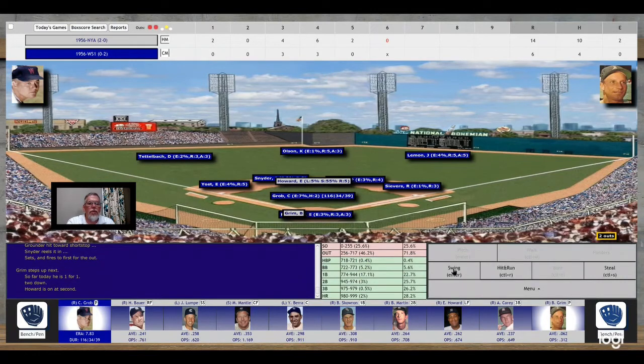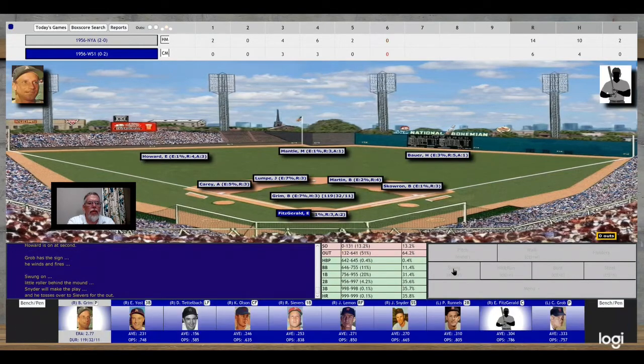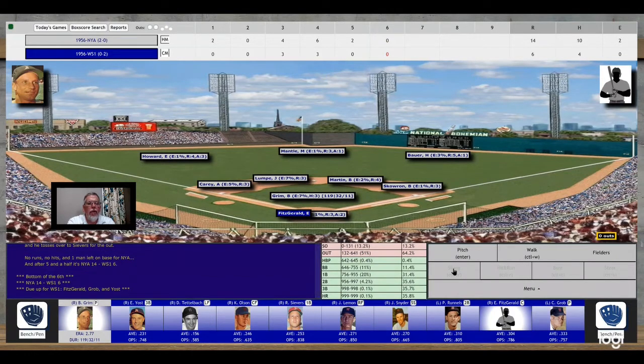Graham steps up. The pitcher who was 1 for 1 today, he singled his first time up. See if he can do that again. As he steps in, Grove goes into his windup. The roll of 5-9-4. Does not look up. Little roller behind the mound. Snyder will make the play, and he tosses it to Seavers for the out. No runs, no hits, and a man left on.